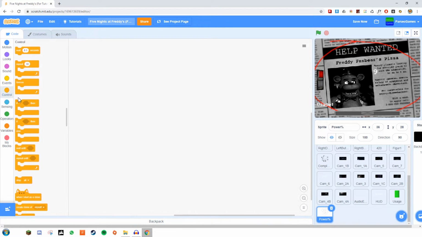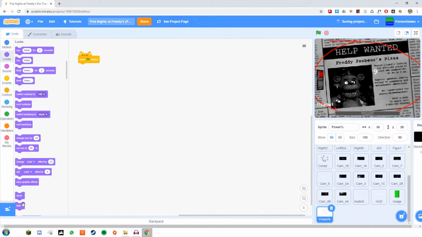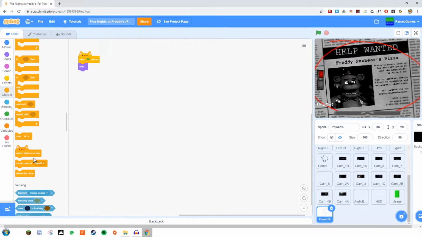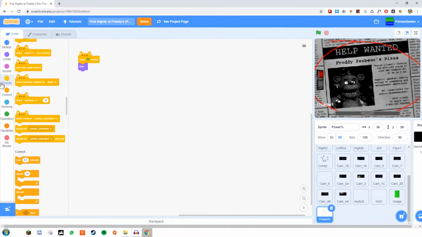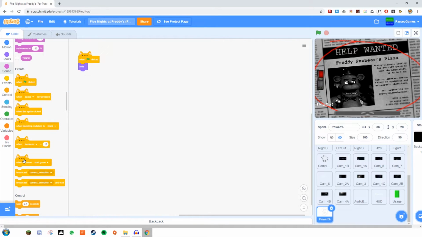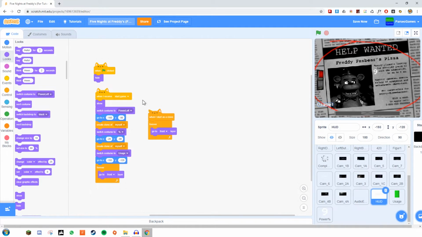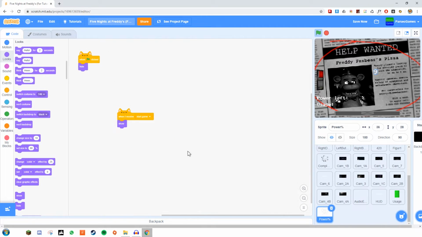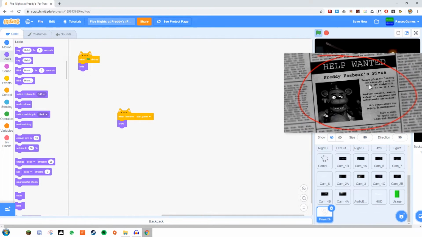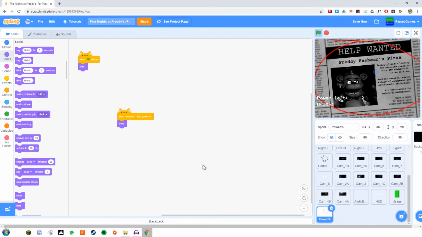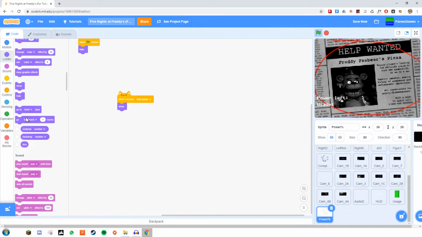And what we're going to do is, when the flag is clicked, we're going to have them hide. That's what we always do. And when the game starts, where is it? When I receive start game, it's going to show up pretty much. And now to put it in the right position, we're going to have the HUD show up again. And now let's set the size of the power percent to 80. Great. Because that needs to actually fit in there.